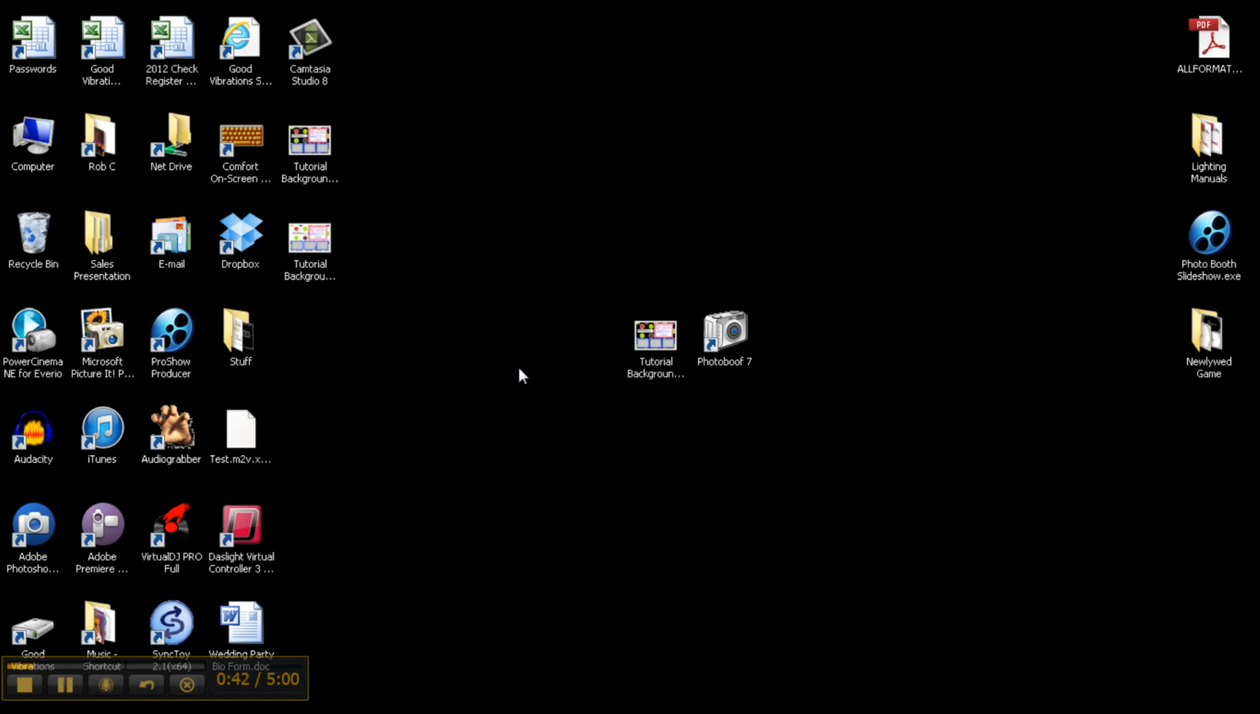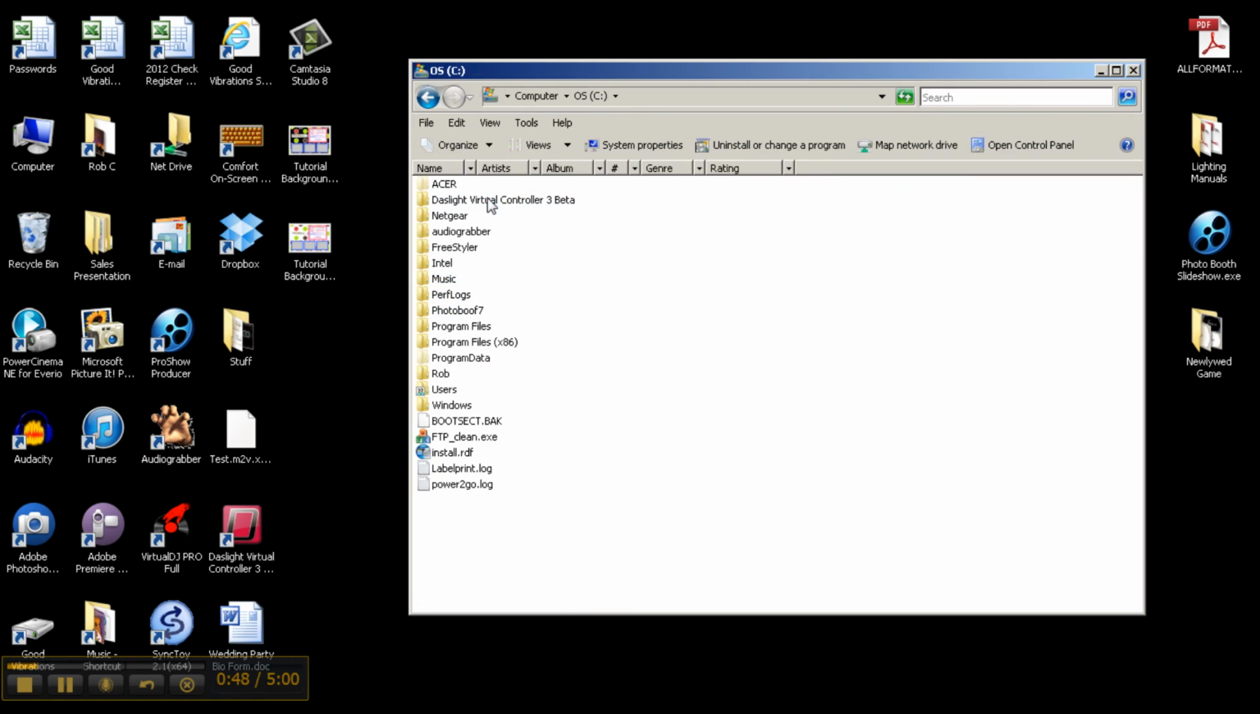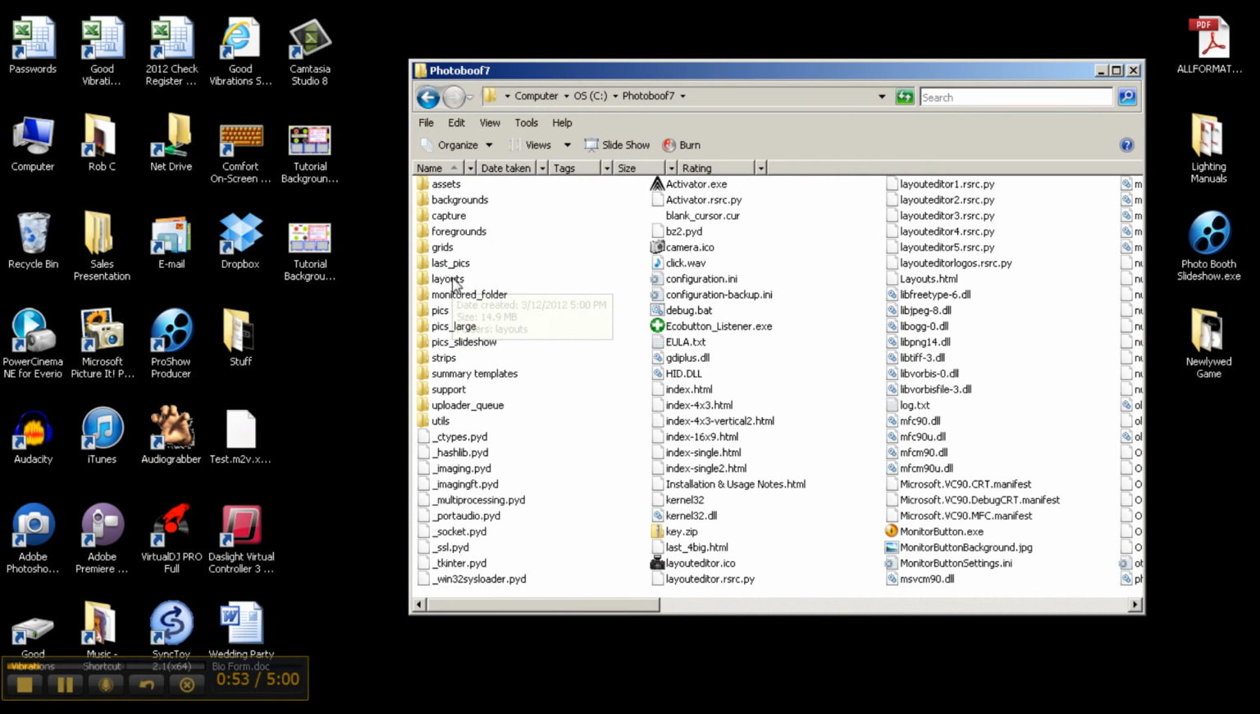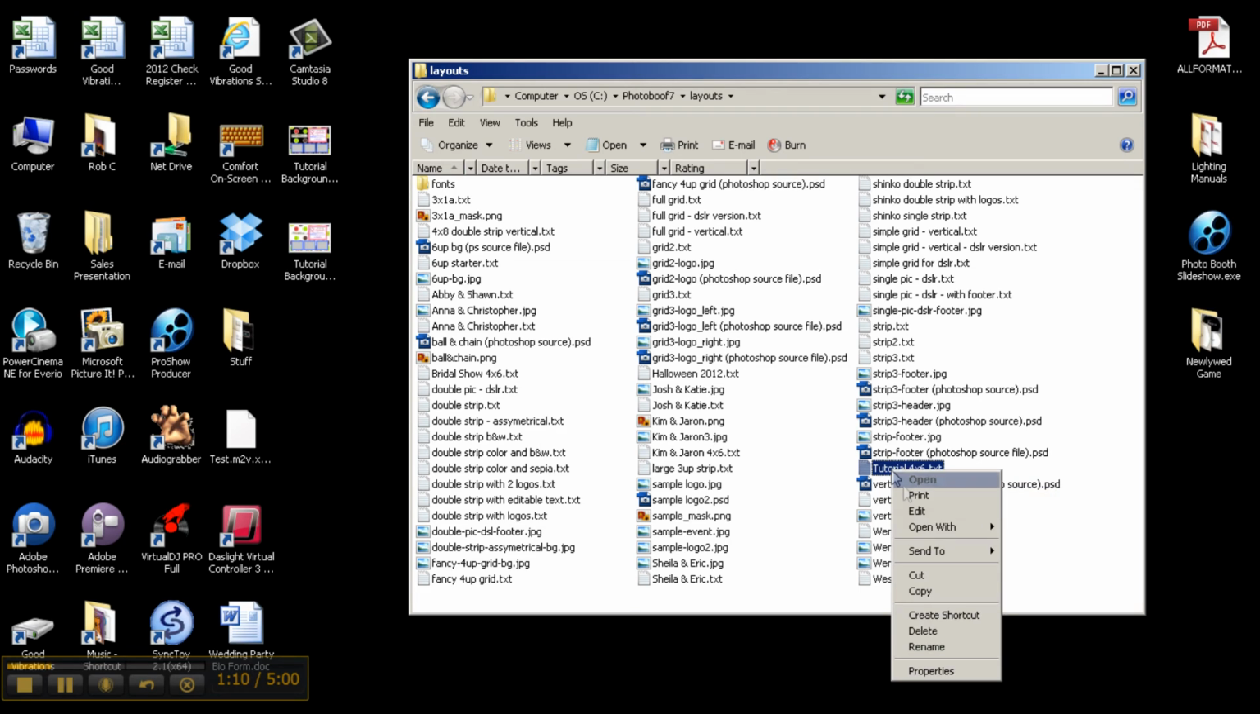As long as you installed Photoboof in its default location, you're going to want to go to My Computer, C, Photoboof 7, Layouts. This is where all the layouts for Photoboof are stored, along with the text files that make them work. So we're working on our tutorial layout. So we're going to take the tutorial 4x6.txt file. We're going to copy it.